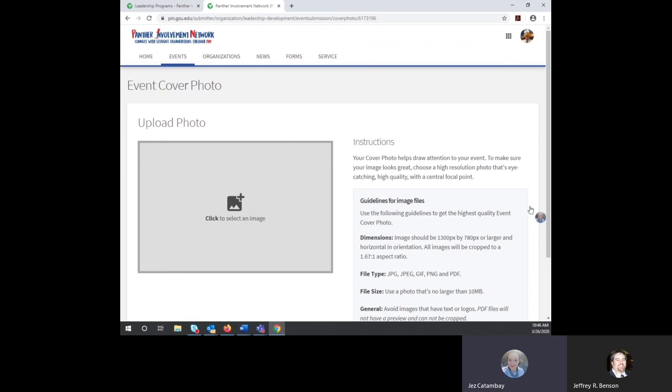Now, I don't have an image that I want to upload for this event, but if I did, you can click on the image here and select a file from your computer to upload. Now, PIN does have some restricted dimensions. Specifically, it should be a minimum of 1300 by 780 pixels. And a horizontal orientation. Everything will get cropped to fit, and you can actually use the sliders to crop and adjust your image. It will always be a rectangular image with a 1.67 to 1 aspect ratio.